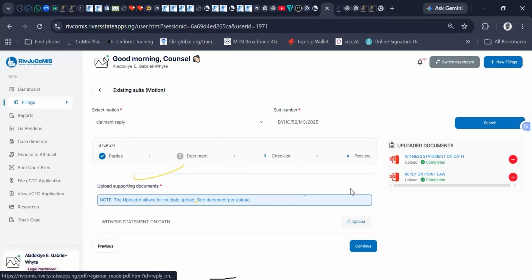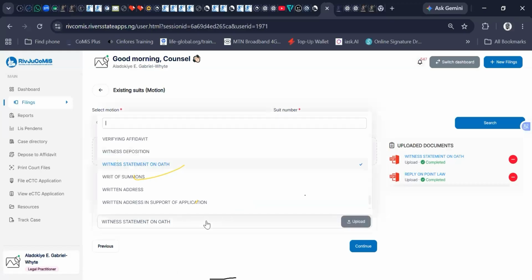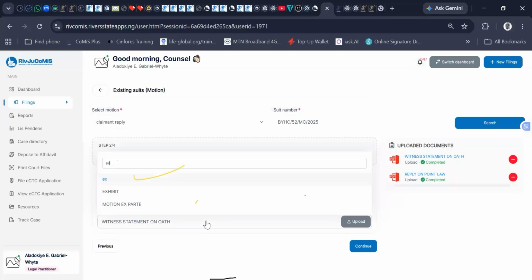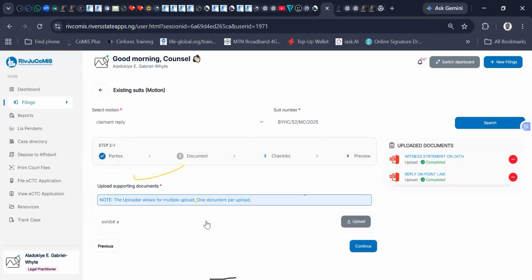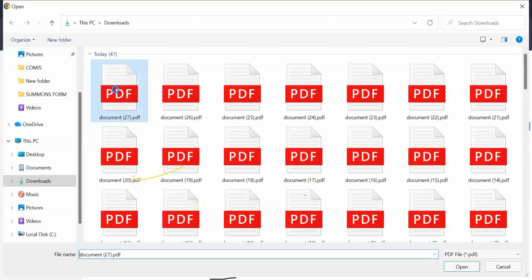I have 2 now. Let's say I want to now upload an exhibit, for instance. I'll say exhibit, that same place, please. I'll say exhibit, let's say exhibit A, enter. It shows for me exhibit A. I'll go to upload and I do my exhibit A.